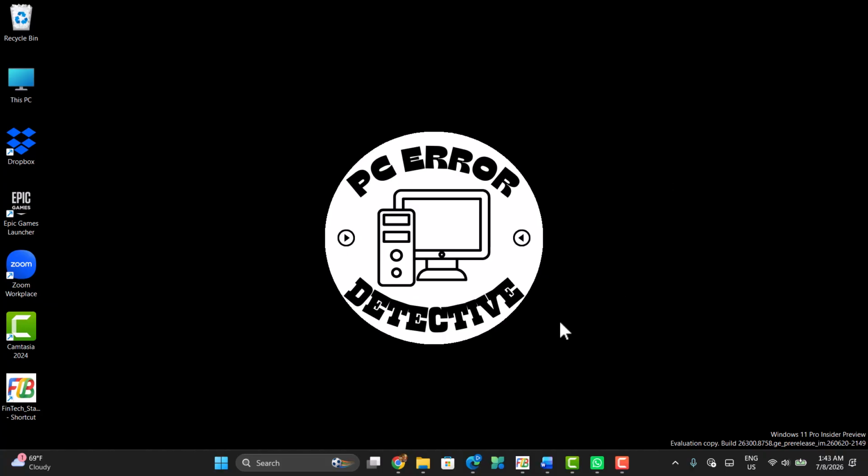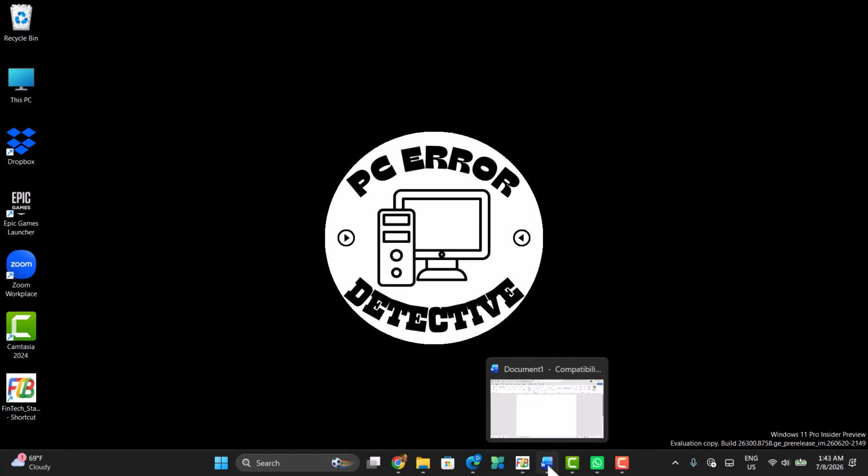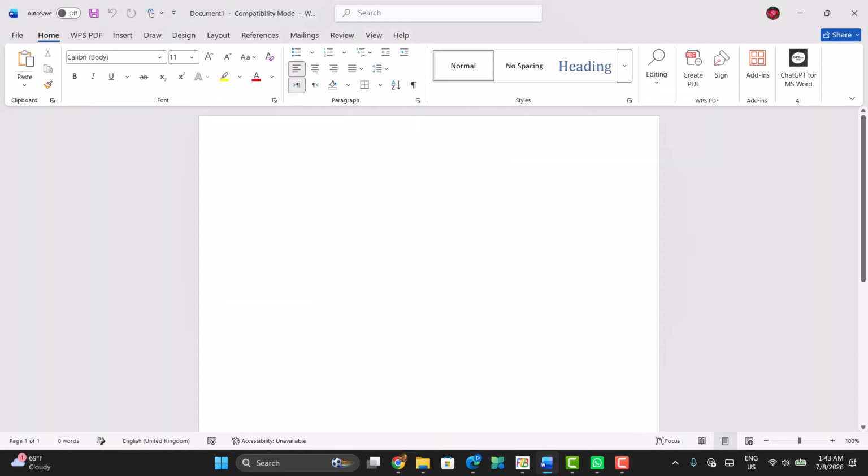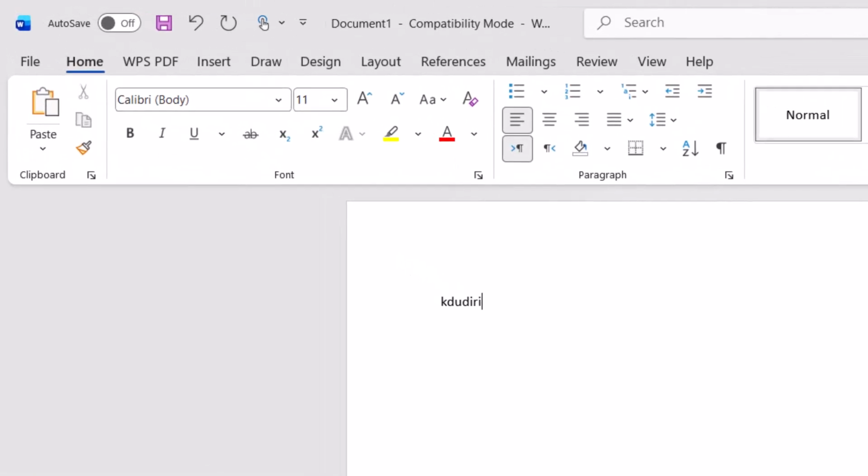I'm starting with a Word file as a document and I'm opening it. As you can see, it's a blank Word file, so let me write something. I just wrote something and I want it to be an autosave file, and you can see at the top left corner it's not autosaving right now because the function is off.